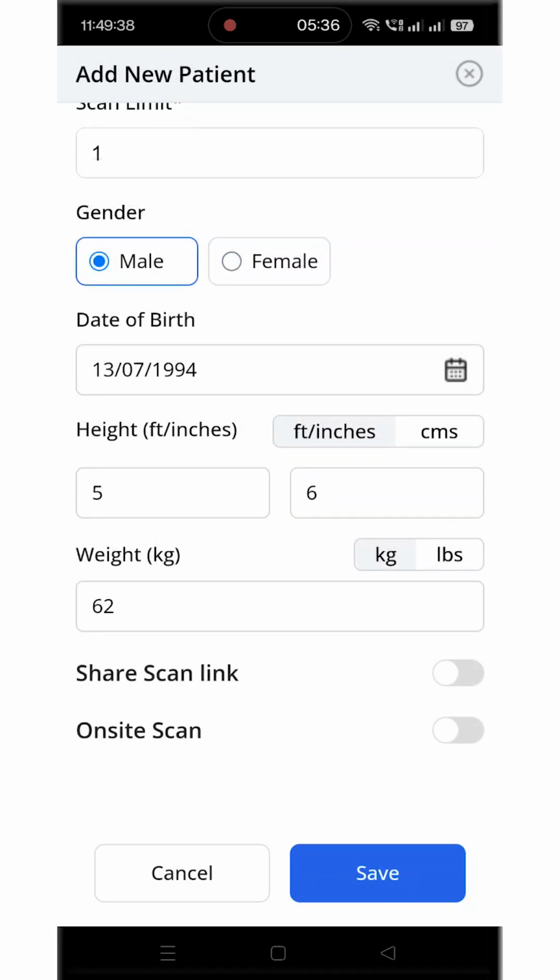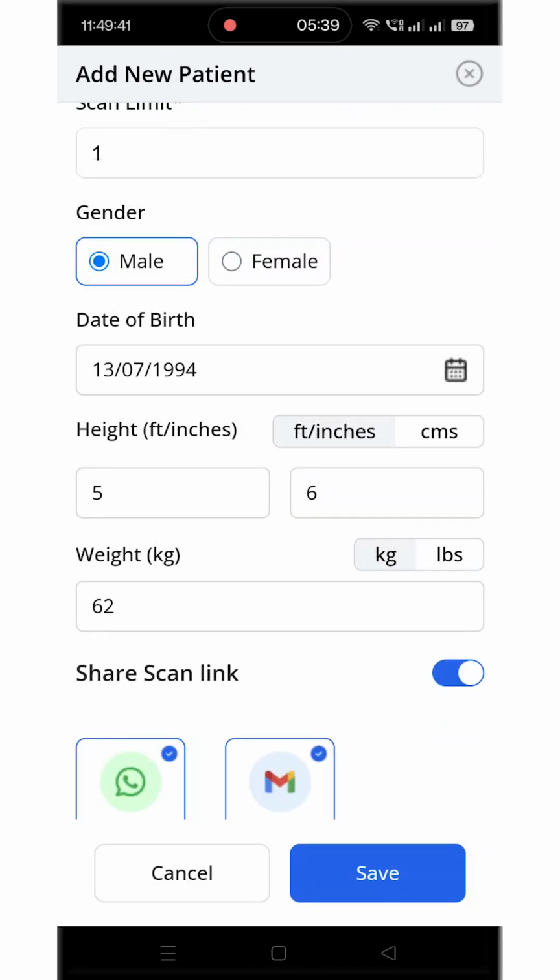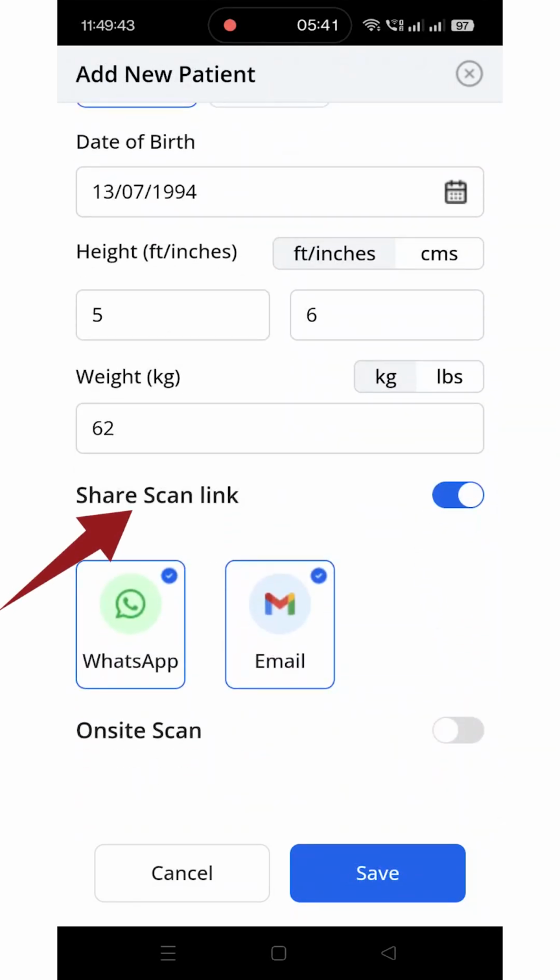Once you've created a patient, when you share the scan link, you can send the patient the link via WhatsApp or email or both, and the link to avail the scan would reach the patient's inbox and WhatsApp message.